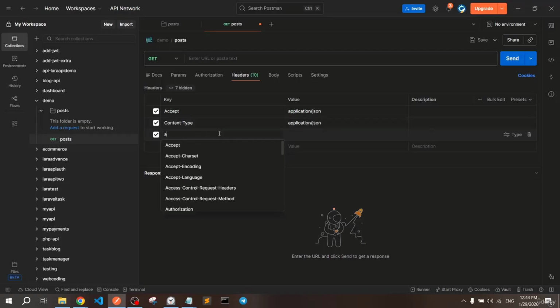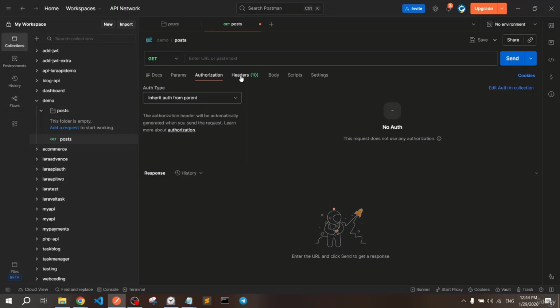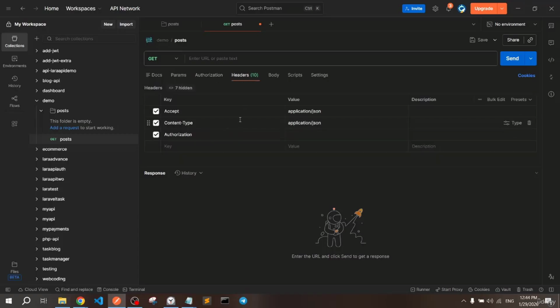And you're also going to go for something else, which is the authorization in here. The authorization simply allows you to send the token. So let's say you're working with a route that needs the token in order for you to access it. Then you're going to send the token right in here. You can also send it in the authorization tab, and you can also send it right in here in the headers.